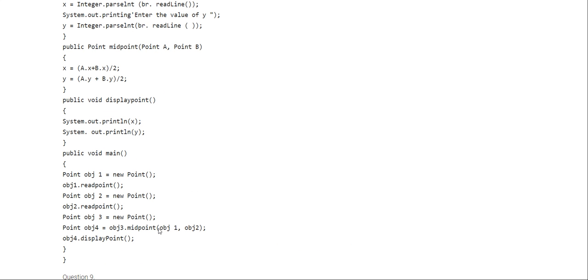So you are able to understand the technique of call by reference. In call by reference, we are passing references here, obj1 and obj2. With these references we are calling this method. The midpoint method will be called here, where A is equal to obj1 and B is equal to obj2. Two different objects will be passed in this method, and then the method will be called. So here we are using the technique of call by reference.